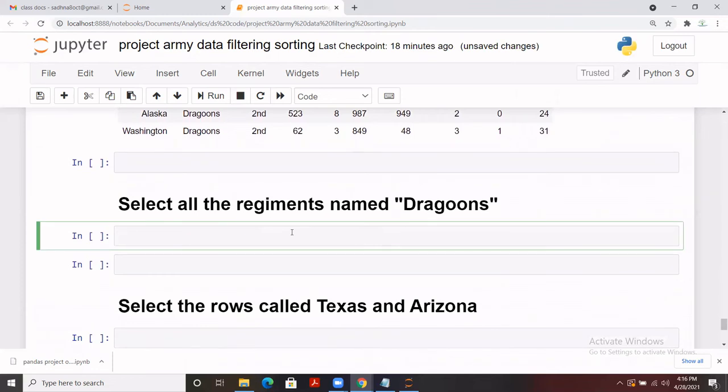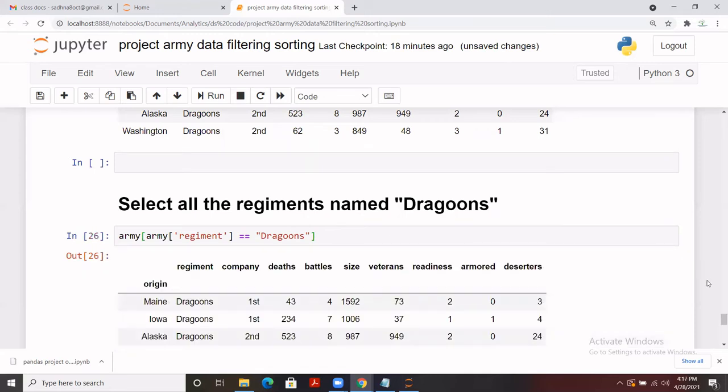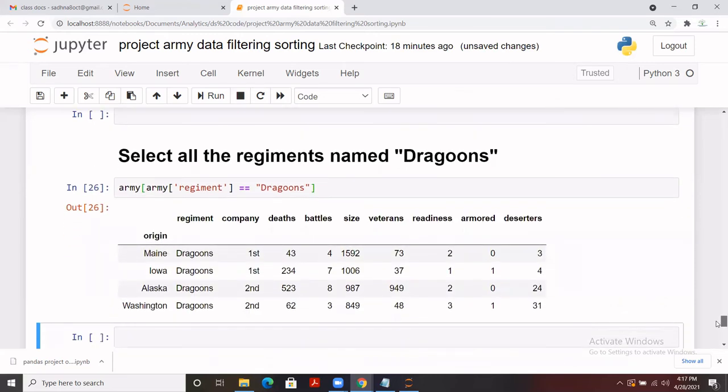Select all the regiments named dragoons. So here we just write something like this. We'll select a column, that is the name of the column, and we have to apply a condition like this, double equals, and we'll be subsetting it. So we need square brackets as well. And here it goes. So everything is dragoons here under this particular column. Here it is. So you can apply this for any column for any condition.